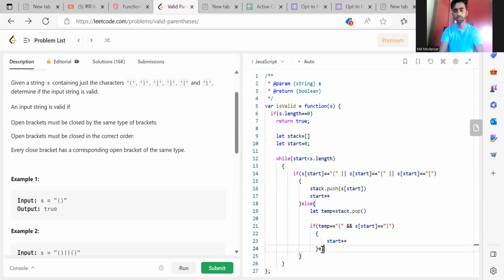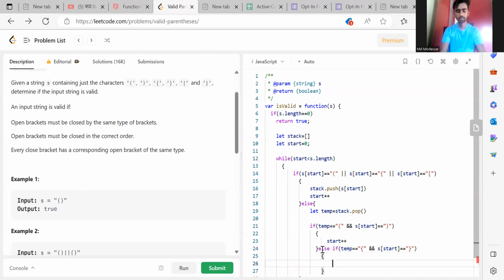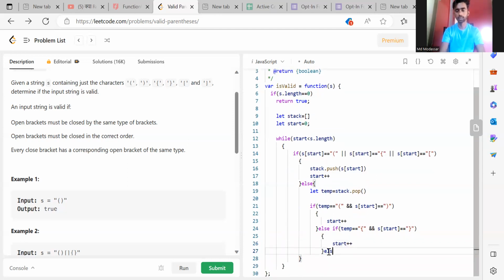When this does not satisfy the condition, move to the other condition. Temp is equal to this one, the curly bracket, and as it is checked, the upcoming pattern should be the closing curly bracket. Then you can increase the value of start. When that does not satisfy the condition, you have to check one more condition.